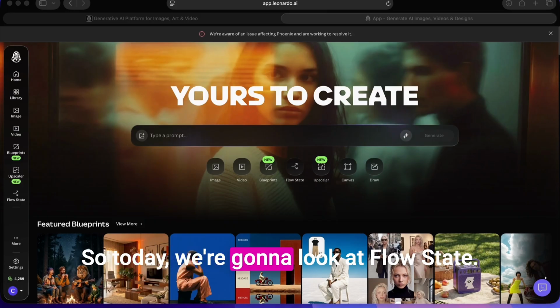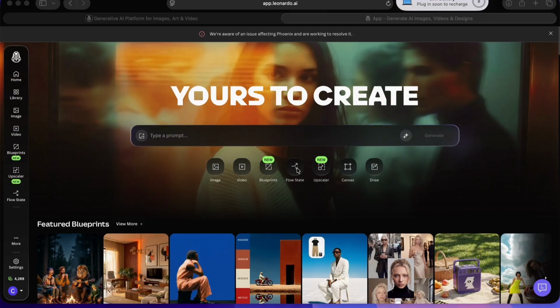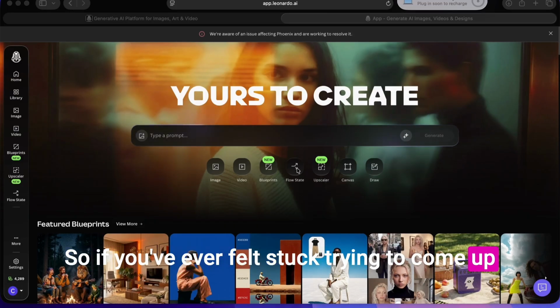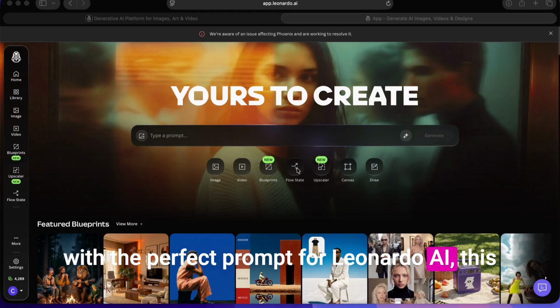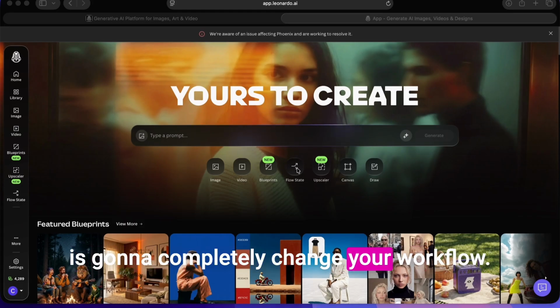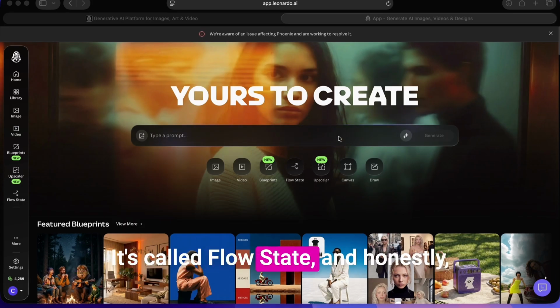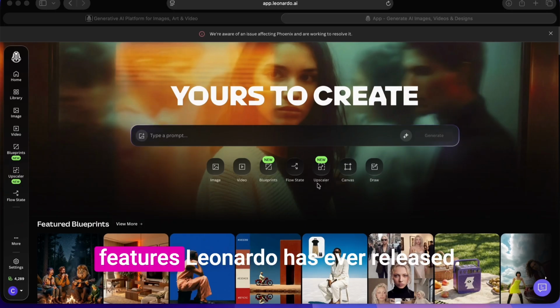So, today we're going to look at flow state. If you've ever felt stuck trying to come up with the perfect prompt for Leonardo AI, this is going to completely change your workflow. It's called flow state, and honestly, it's one of the most powerful features Leonardo has ever released.